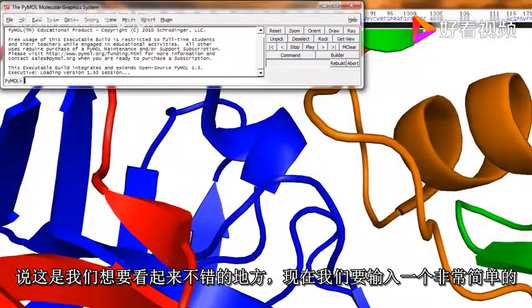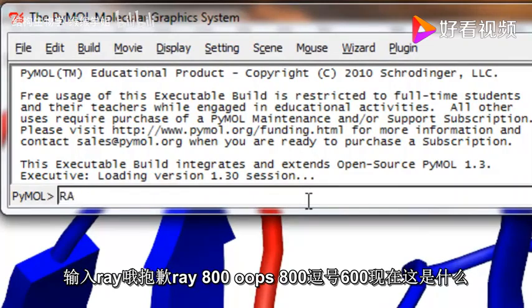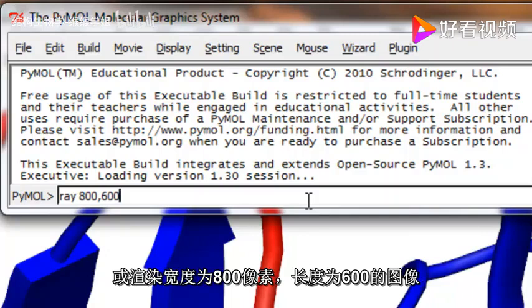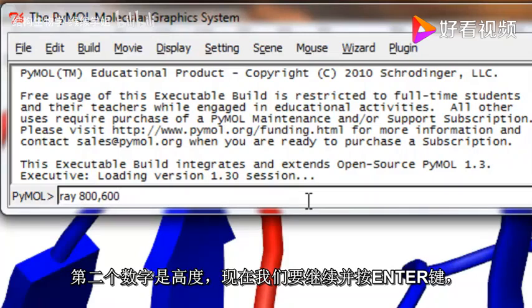Now, we're going to enter a very simple command in this bar here, this menu bar, and we're just going to call ray. So we're going to enter ray 800, comma 600. Now, what this means is that I'm going to tell the program, and then my computer basically will render this image with the width of 800 pixels and the length of 600 pixels. Okay? Basically width and height, I should say. So the first number is width, the second number is height. Now we're going to go ahead and press enter.